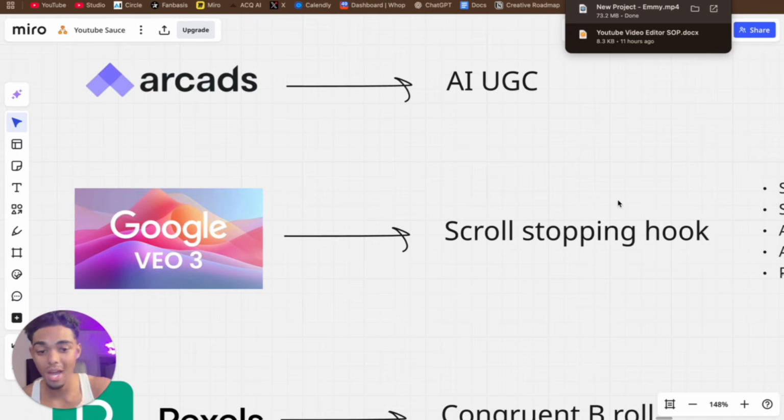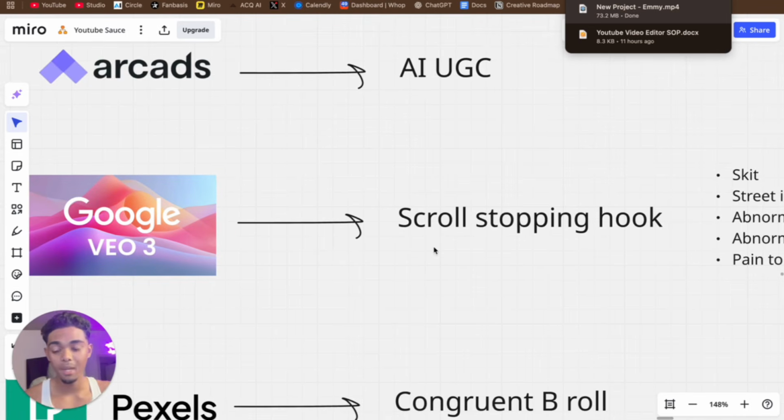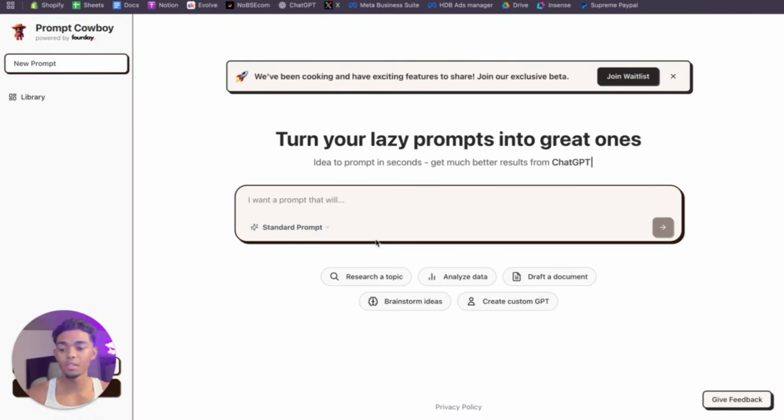Remember, guys, we're using AI. So what I like to use is Google VO3. And now I'm gonna show you guys how to make VO3 hooks with AI. You wanna come to this super cool tool called Prompt Cowboy. Now what this is, it allows you to make super good prompts to give to VO3.